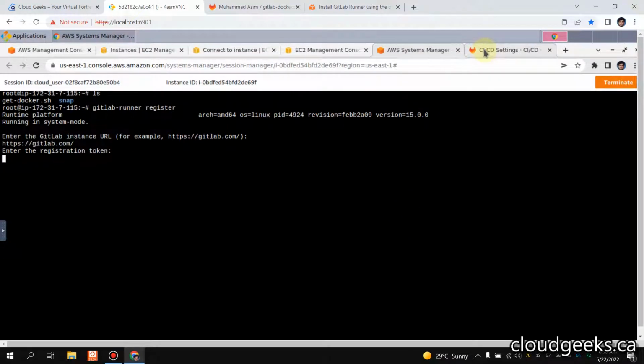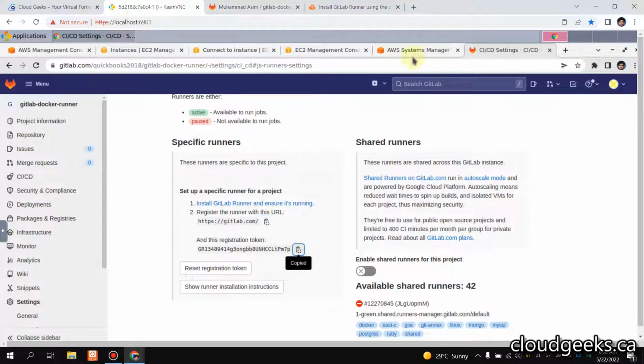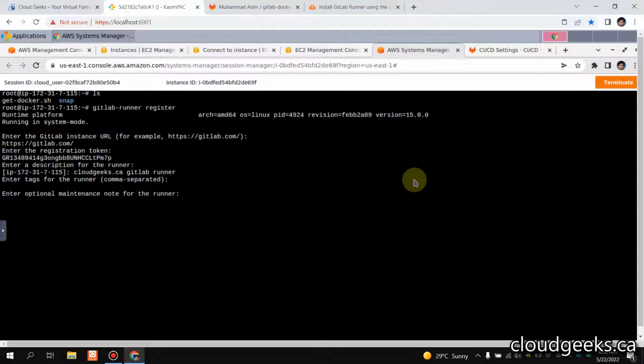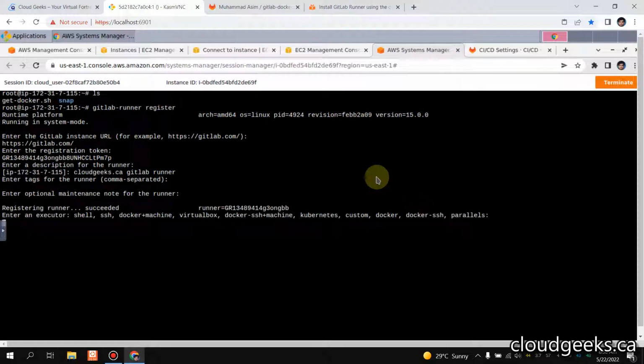Once this is done, it's going to ask for the registration token. Simply copy this and paste it here. So that part is done, and I'm going to give this description, so it gives us an understanding that we are using the right GitLab runner. I'm going to call this cloudgeeks.ca GitLab runner. Okay. So tags, just leave it, press enter, and then it will ask about the executor.